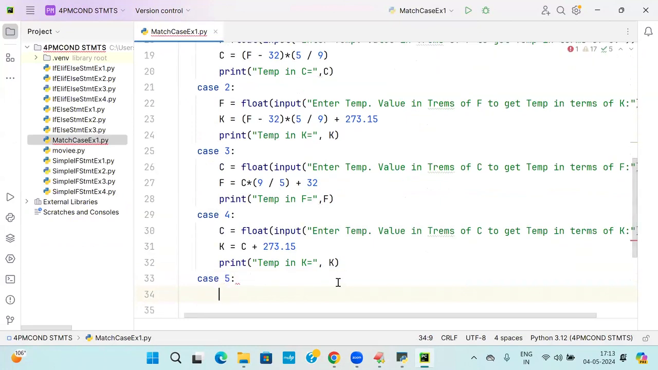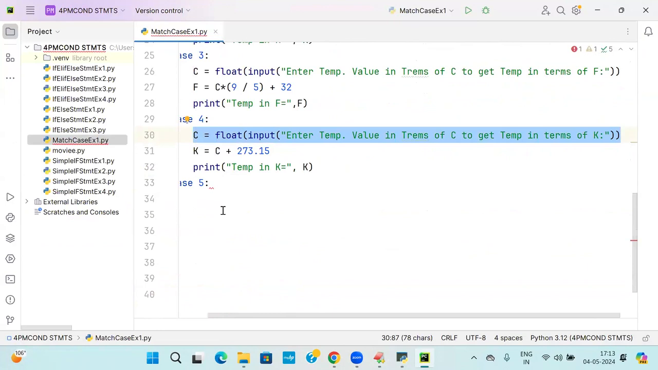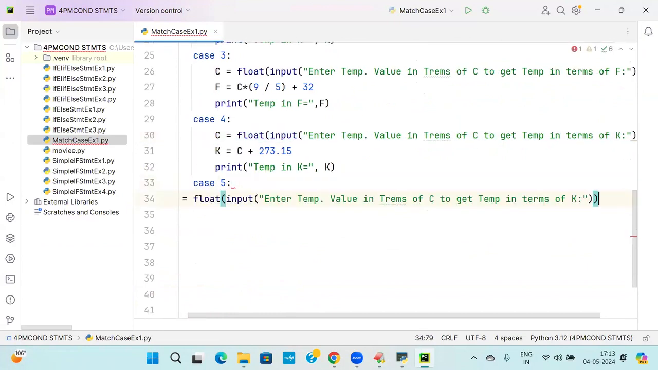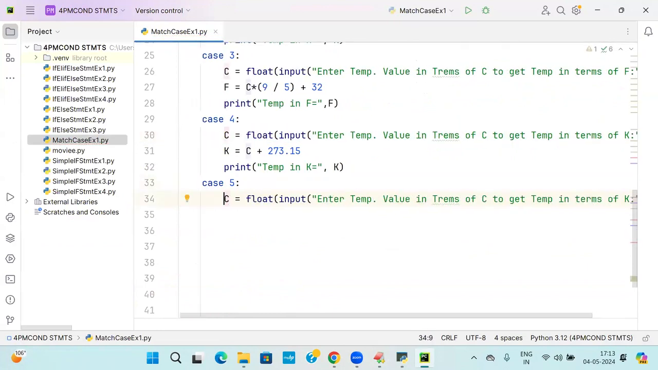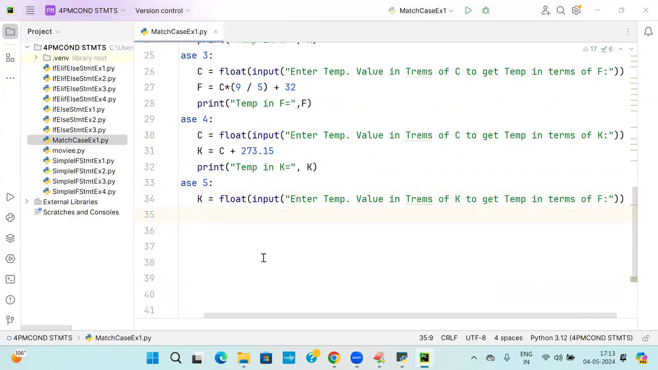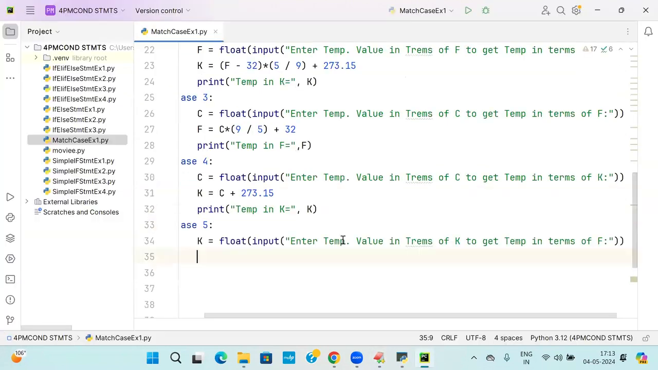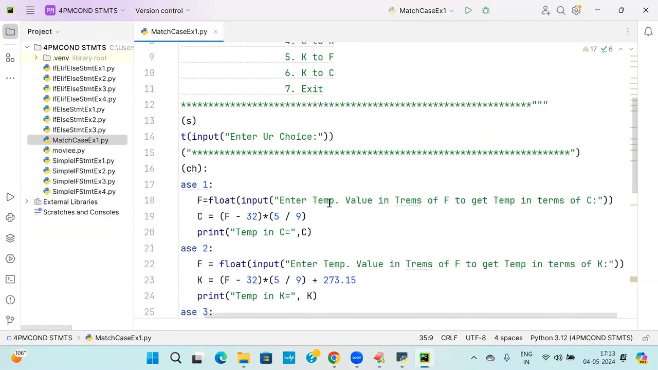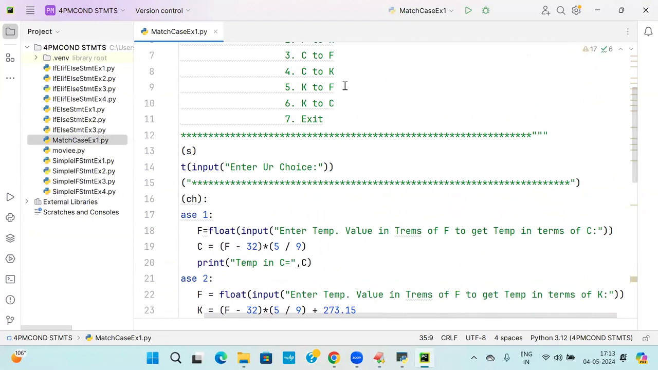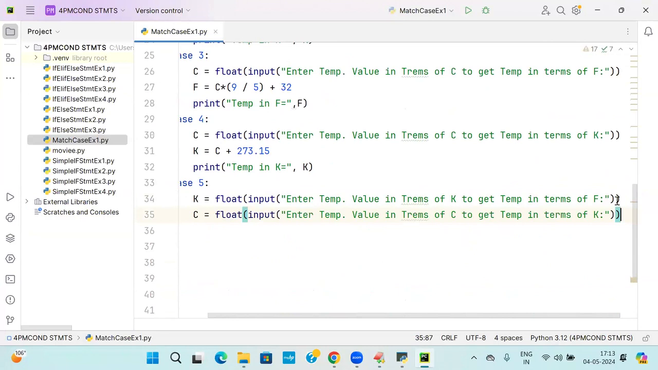I will take up next what? Case number 5. Same to same. Fahrenheit, Celsius, everything is over. Now I'm getting into Kelvin. Are you okay? Kelvin. What is this now? K is equal to. Enter the temperature in terms of K to get in what? F. Formula. F is equal to. Anything, no problem. What is the case number? 5. 5 is what? Fahrenheit.